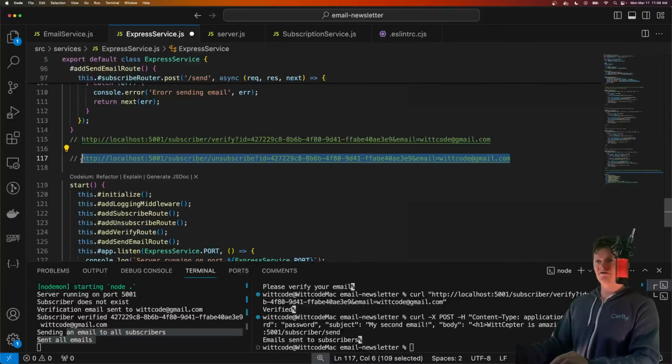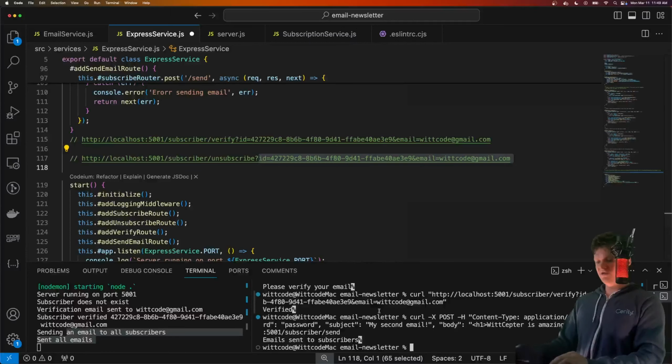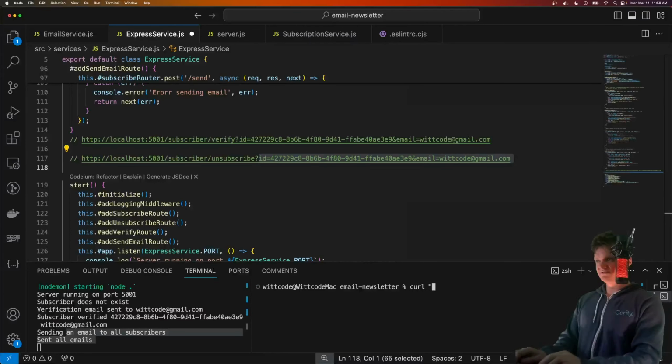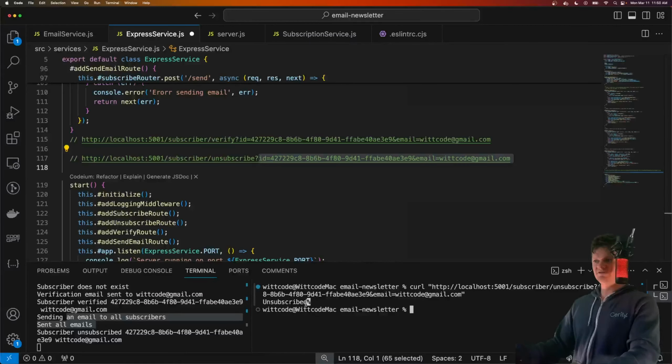We can see it says subscriber, unsubscribe. We have an ID and an email. And now let's just curl this too. I don't know what I did there, but let's paste this in again. And now we can see we've been unsubscribed, as it says right here.